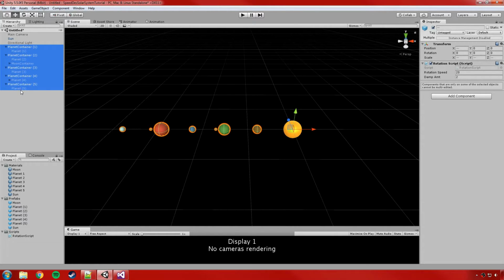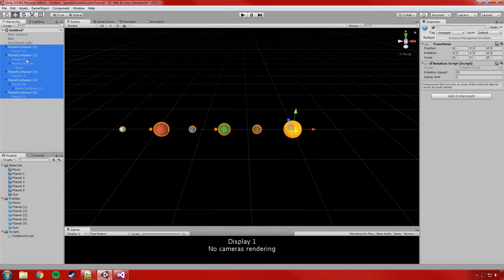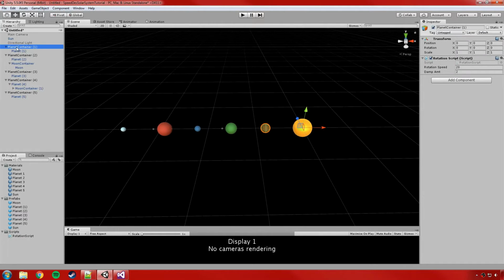Just expand them all again, because we also are going to want to do it to the moons and the moon containers. So you just do it through here. So we're going to go through each and every single one and adjust these two variables. So I'm going to speed that up now, so just bear with me.